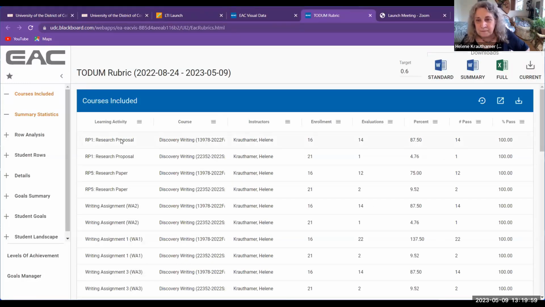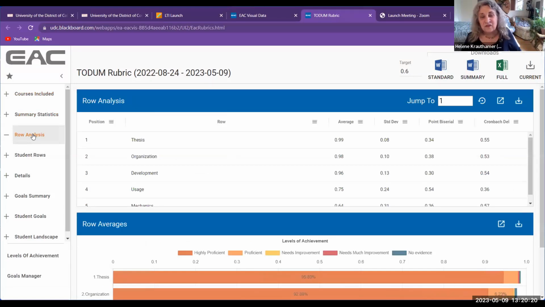Hold on a second. Courses include, okay, so it's everywhere. Okay, so now on the side here, on this column, you see a row analysis, student rows, details, goal summary, student goals, student landscape. There's a lot of stuff here. Let's go into the row analysis, because this is where it kind of gets interesting.